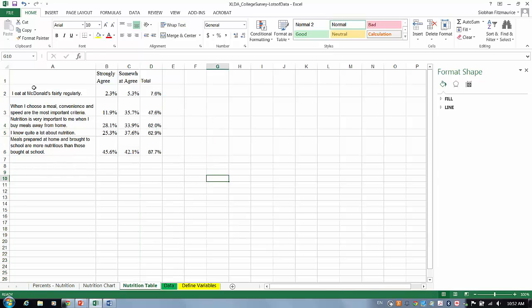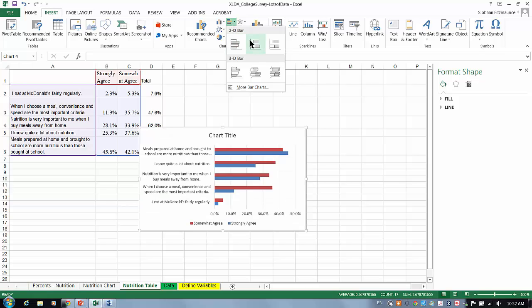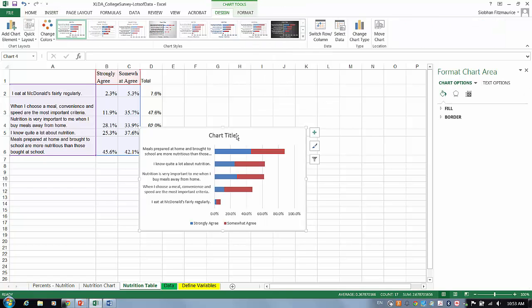Now, in order to create the graph that you want to create, all you have to do is select. Don't select the total column. We don't really need that anymore. You're just selecting all the cells that you want to graph. And then we click on insert, and these are the different charts that we can use. We're going to select the 2D bar chart, and it shows you a preview of what it's going to look like. And this is what we want. So we want the 2D stacked bar chart. So I just click on it, and it creates the chart for me.